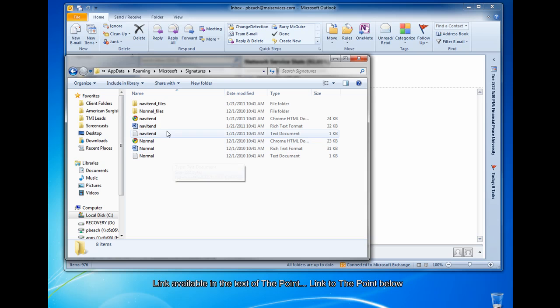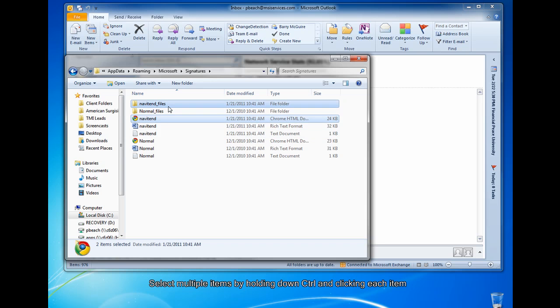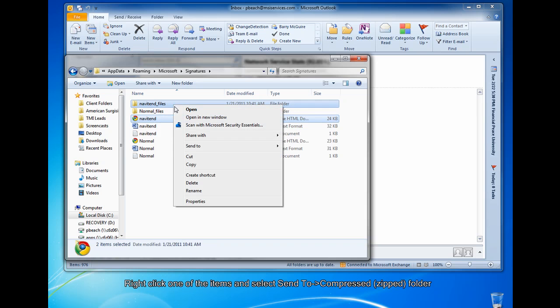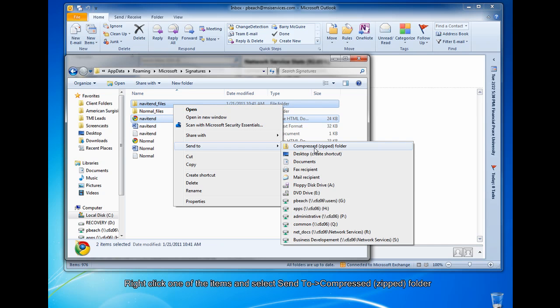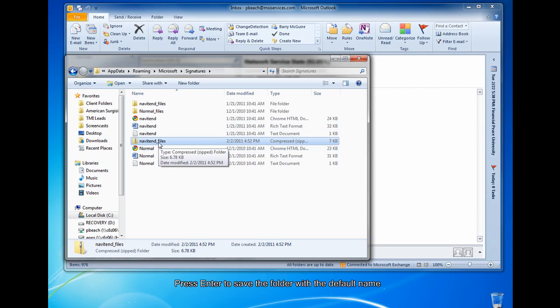You'll notice that both a file and a directory start with the name of your custom signature. First, select these two items. I'm going to select our navitend signature file and navitend signature folder. You have to select both of them, and to do that you hold down the control button and then click the second item. Right-click one of them, choose Send to Compressed Zipped Folder, and just hit Enter. You'll see that there's a new folder in here called navitend files.